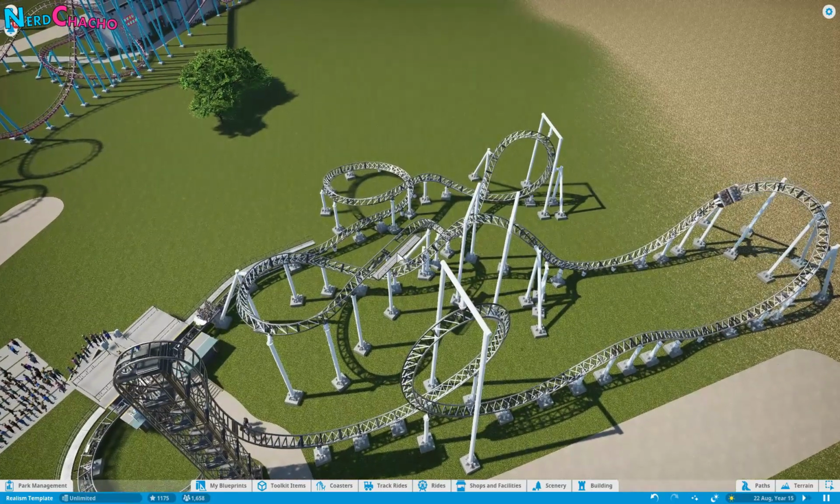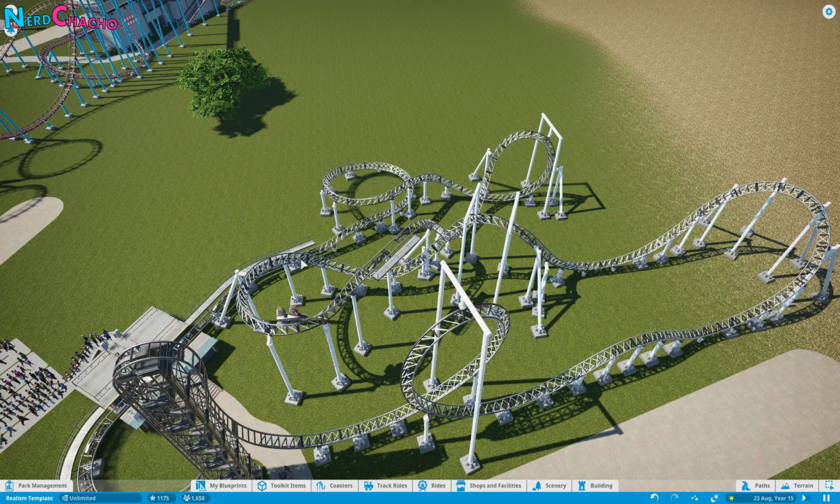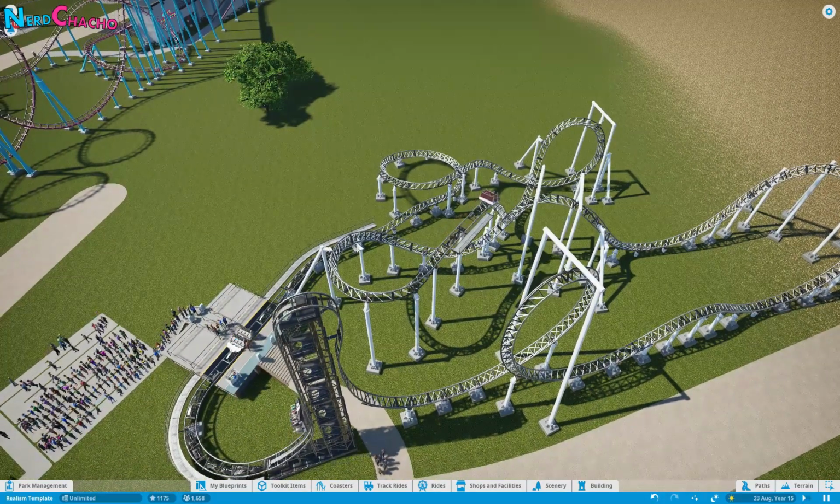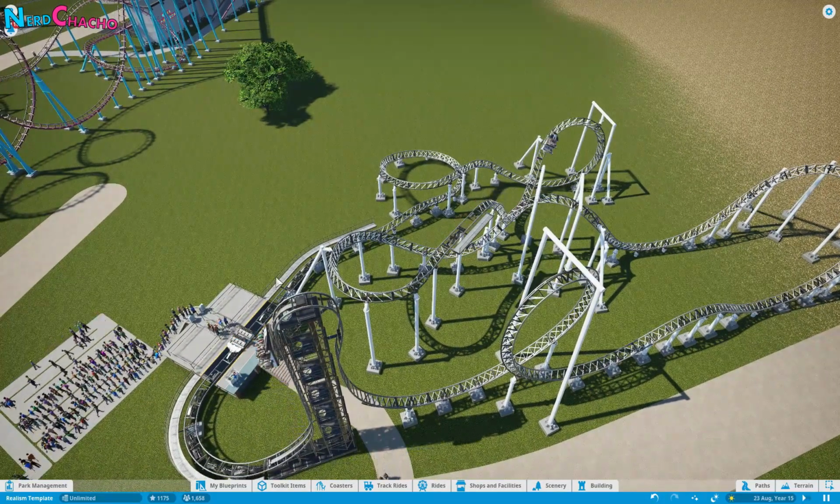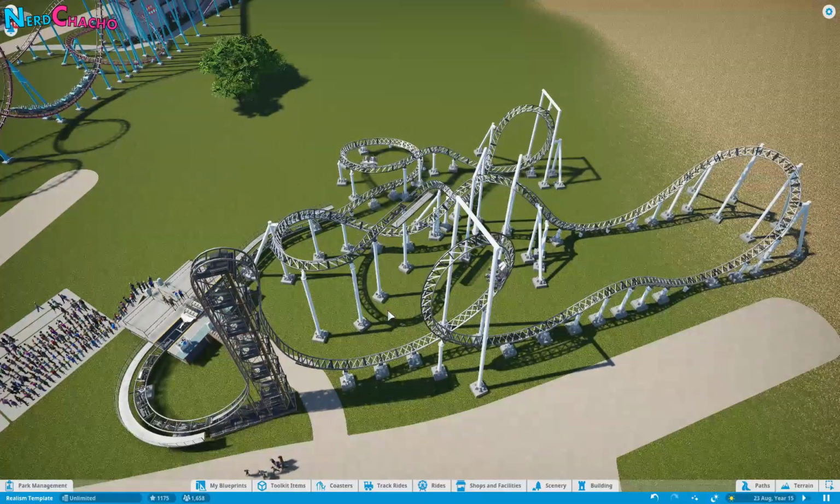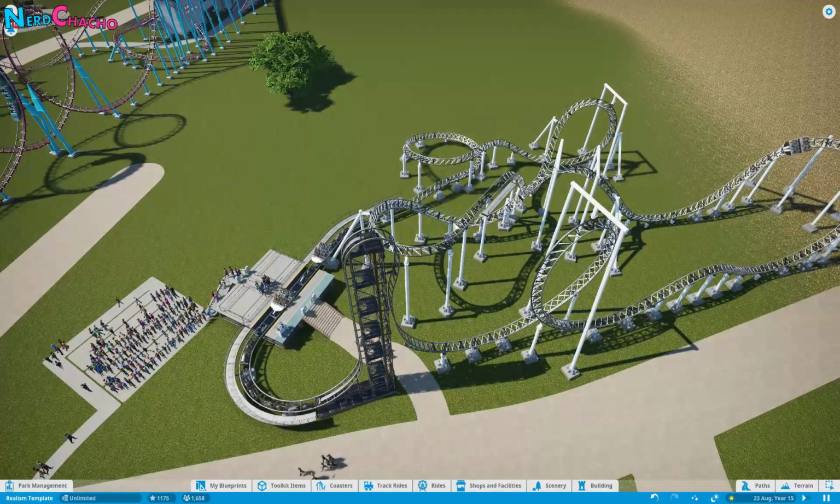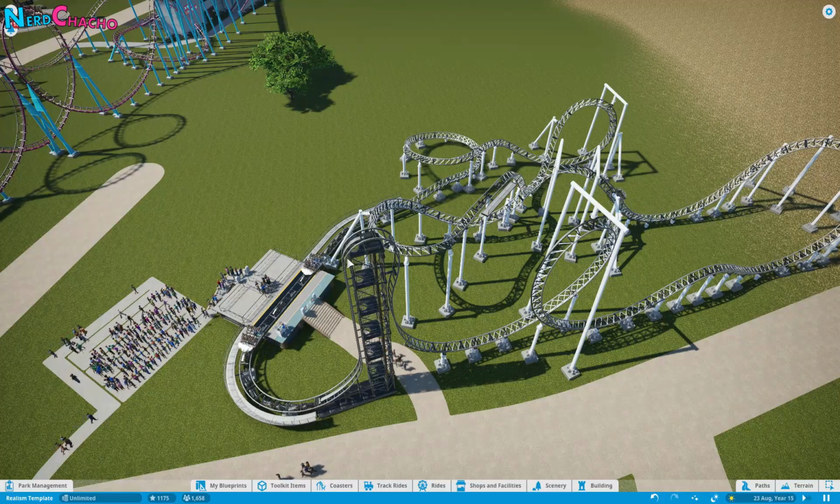And then block 4 is the drop into the Immelman, into the helix, and into the first brake run just before the station. And then the 5th block is between this block break and this block break. So I can get a total of 4 trains on this track, because you always need to have one block clear, because that's just how the maths works out. But for this one, because of timings, I've chosen to do 3.